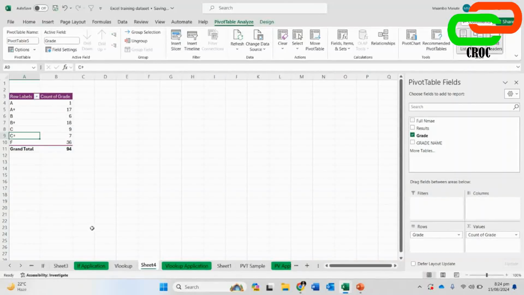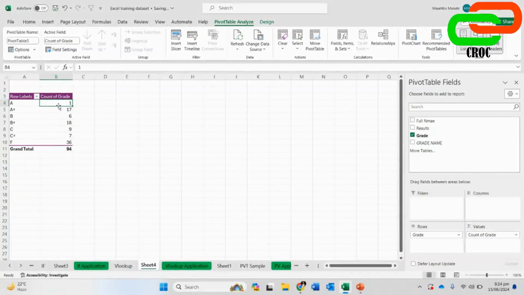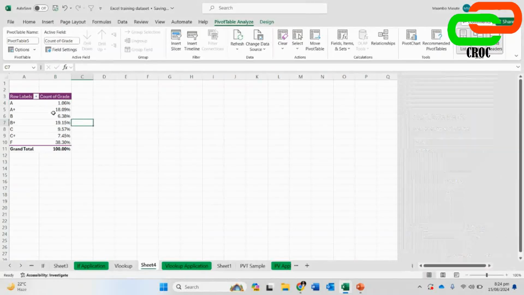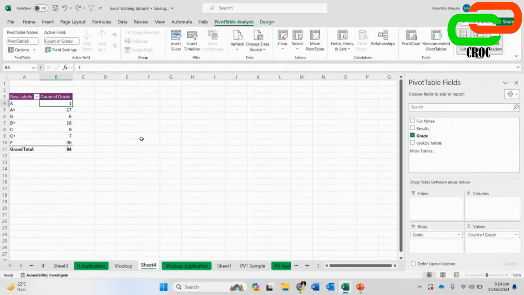You can put slicers. You can do additions to say, give me proportions. Suppose you want to see this in percentage form, right? Rather than giving you the numbers, you want percentage. So you can do that. Show values as percentage of grand total. So now we've seen A only 1% got an A, B 19%. Just by clicking, it has given us percentages.